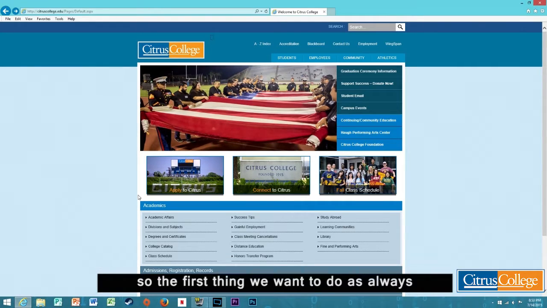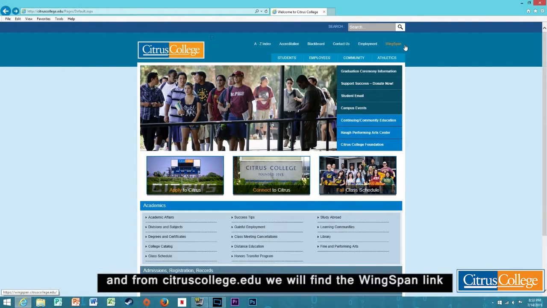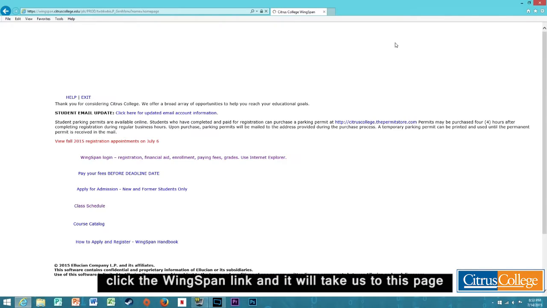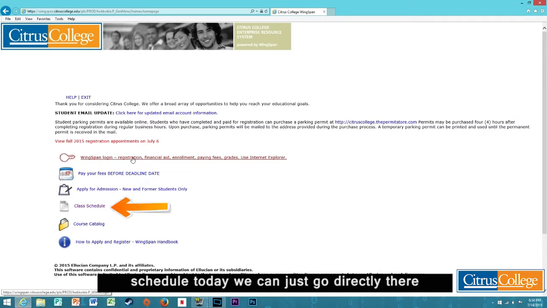So the first thing we want to do, as always, is go to citruscollege.edu. And from citruscollege.edu, we will find the Wingspan link. Click the Wingspan link, and it'll take us to this page. And here, normally, you would go to Wingspan login. However, because we're looking at the class schedule today, we could actually just go directly there by clicking this link.